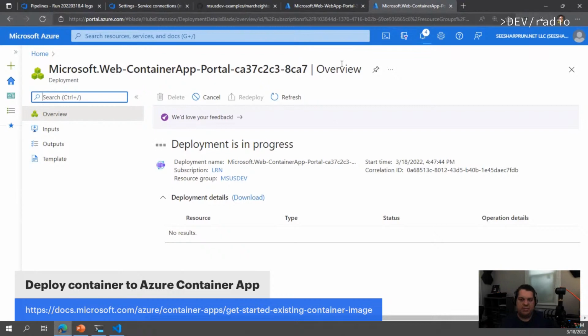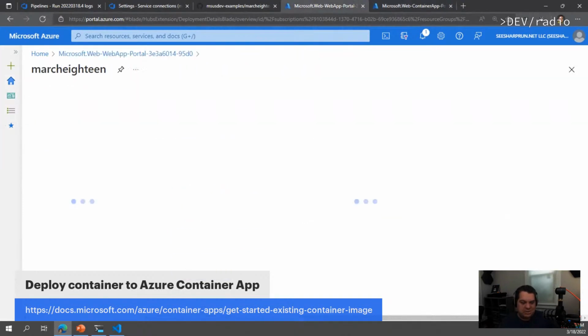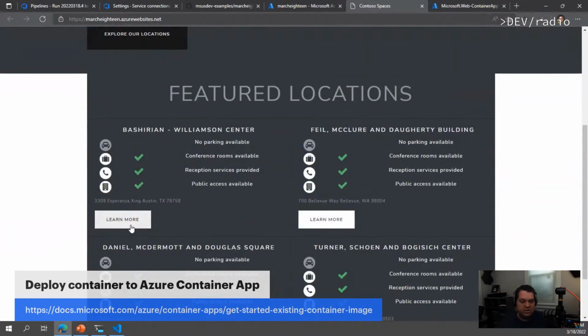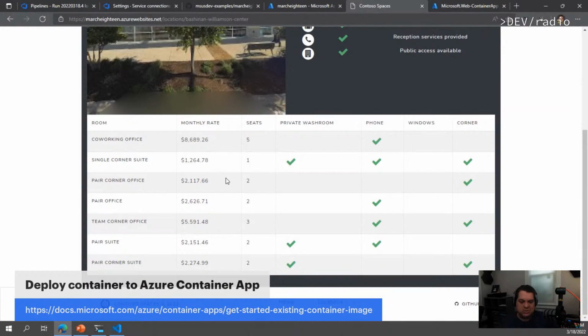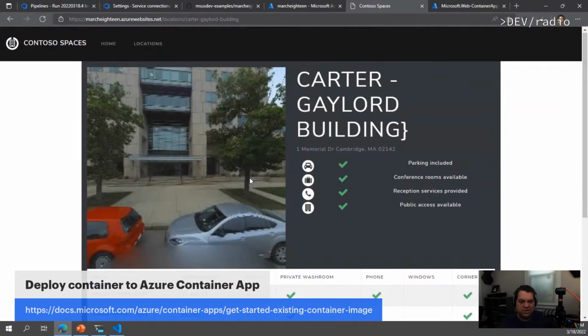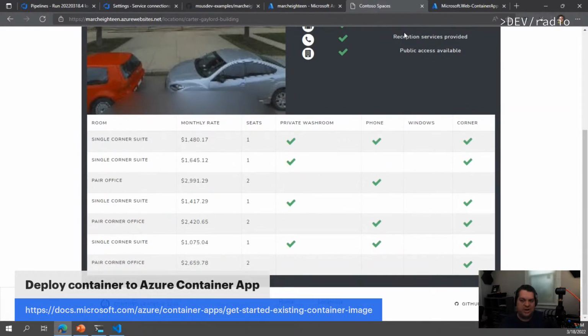And it's deploying a container app. Let's go check out our web app. Looks like our web app is deployed. We'll hit go to resource and hit browse. We have our Blazor web app running on Azure App Service. Again, everything's working just as we expect. We have a locations list. We have our individual locations. All this stuff working as expected.